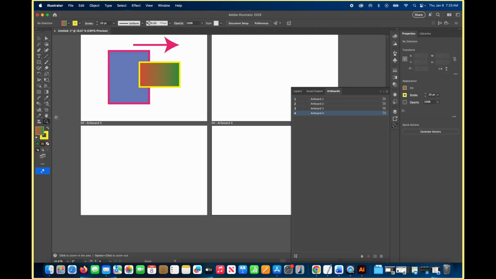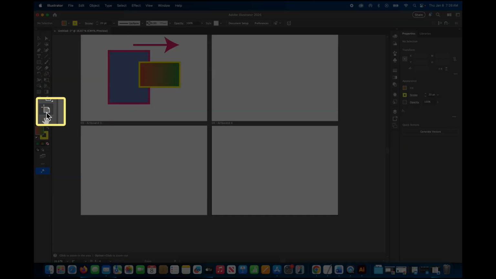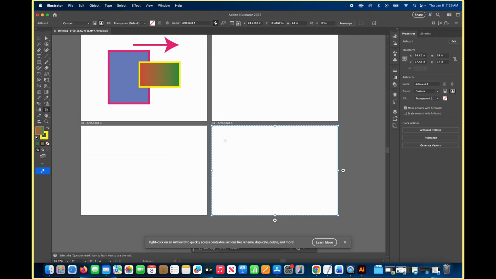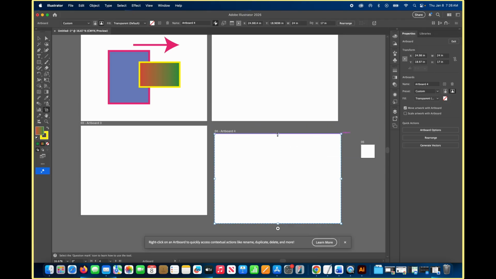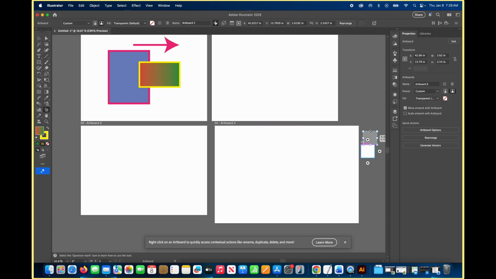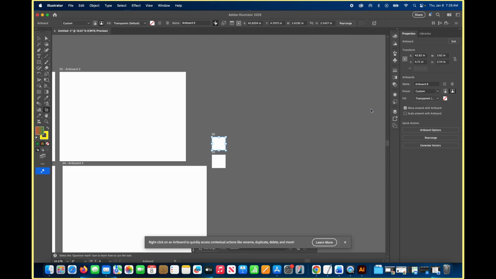You can also change them by using this icon on the toolbar. It's called the Artboard tool. You'll see when you click it, the selected artboard has these blue lines around it. You can add a new artboard. You can change the artboards. You can move them by themselves. You can change the sizes of the artboards. Create all different sized artboards if that's what you need to do.